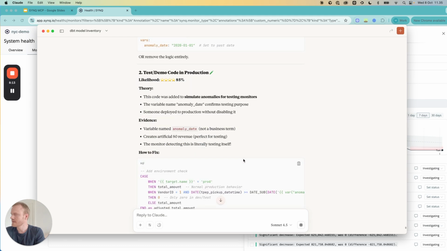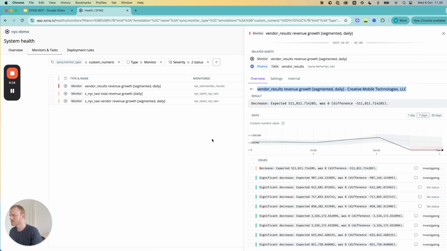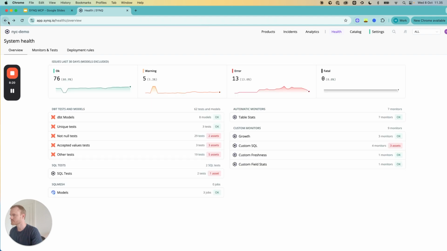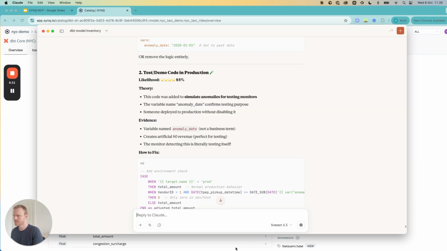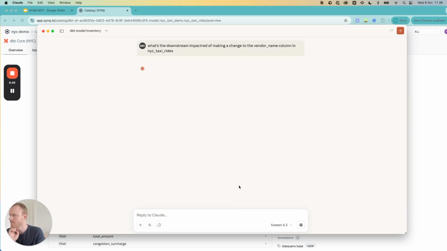If you recall the data model we had before, the New York City taxi, if we just jump back to that. So let's say we want to make a change to the vendor name and how that's calculated. That's not an uncommon workflow either. So jumping back to the LLM, let's ask what is actually the downstream impact of making a change to this column.